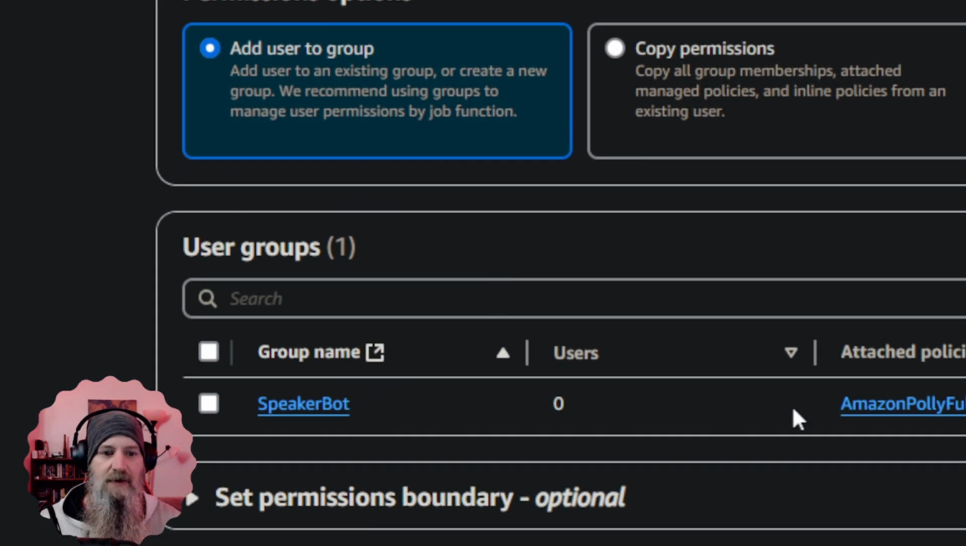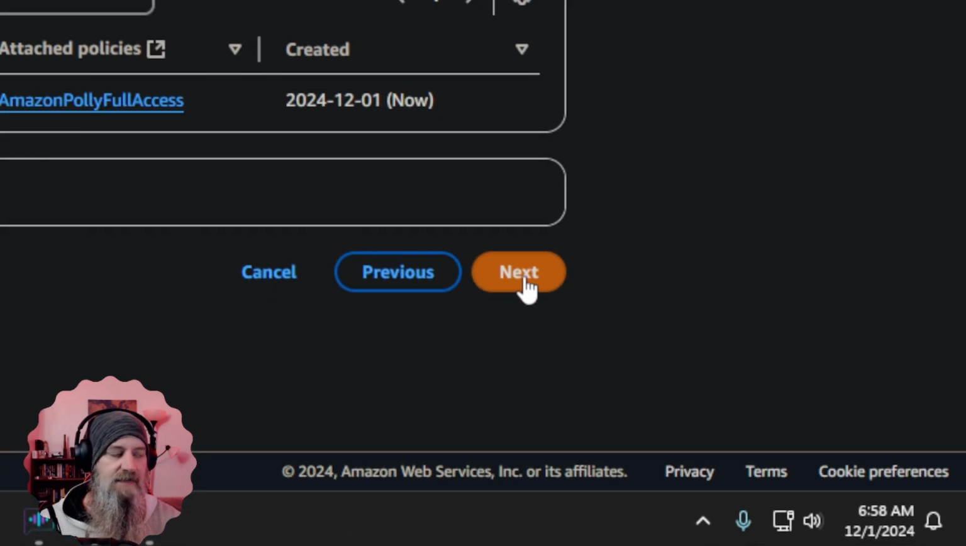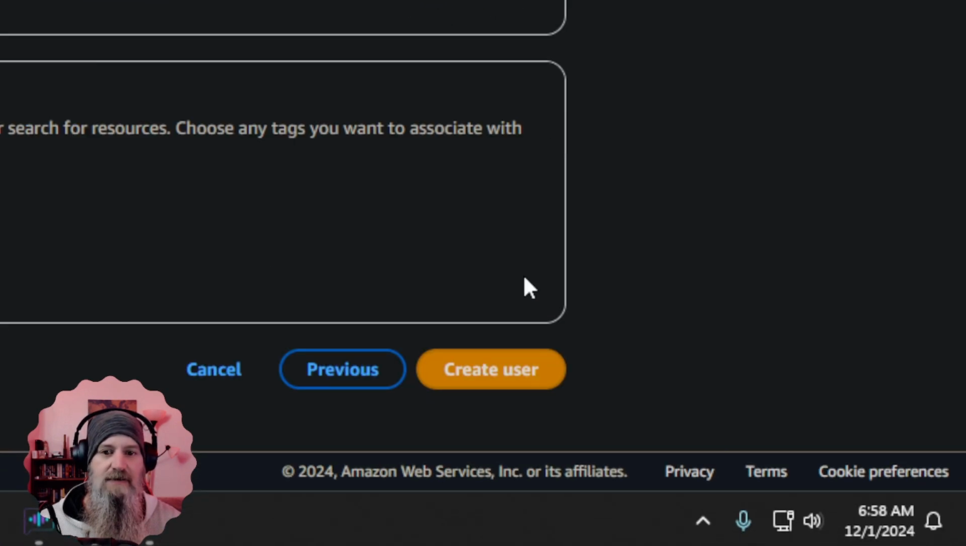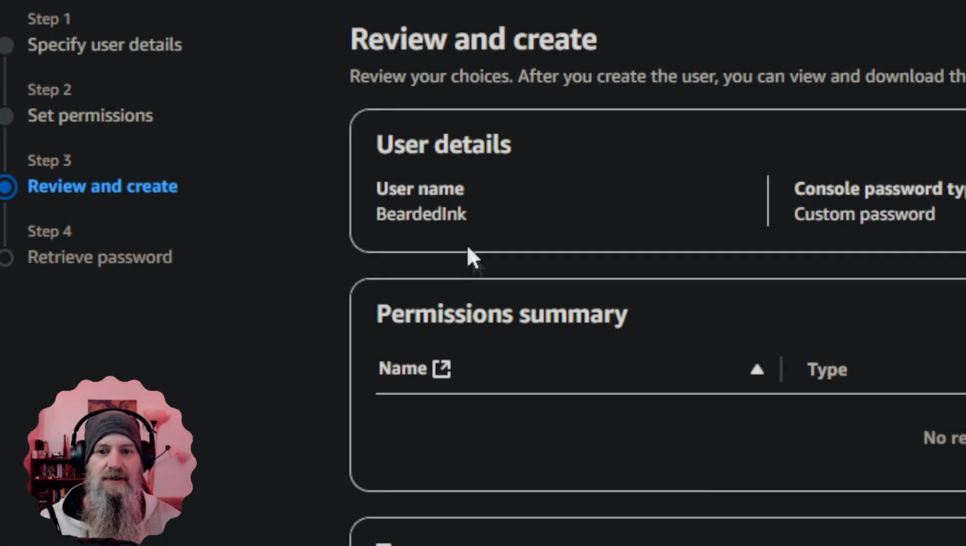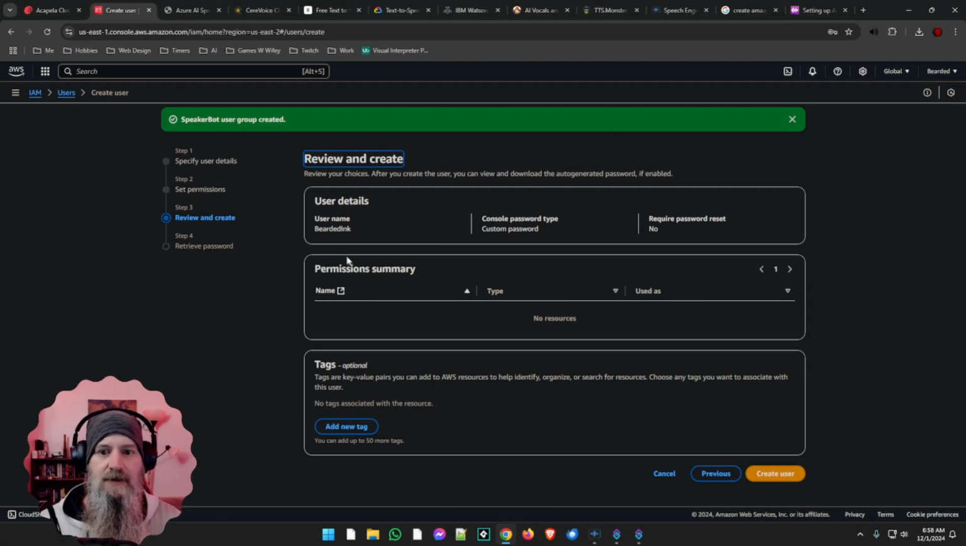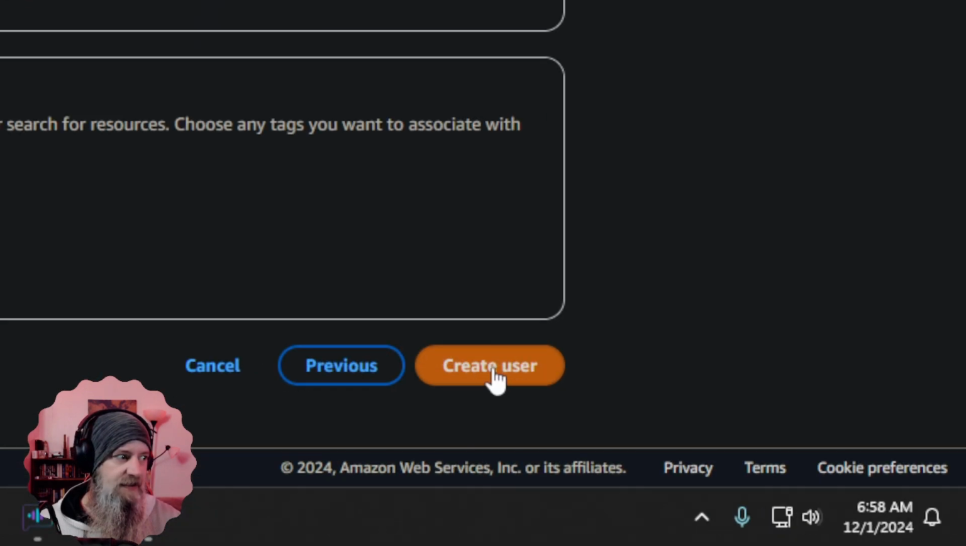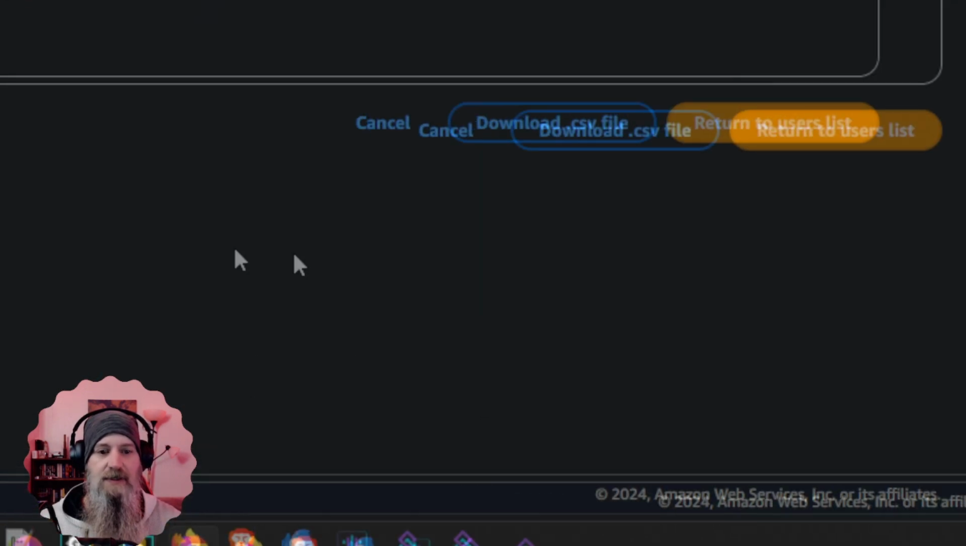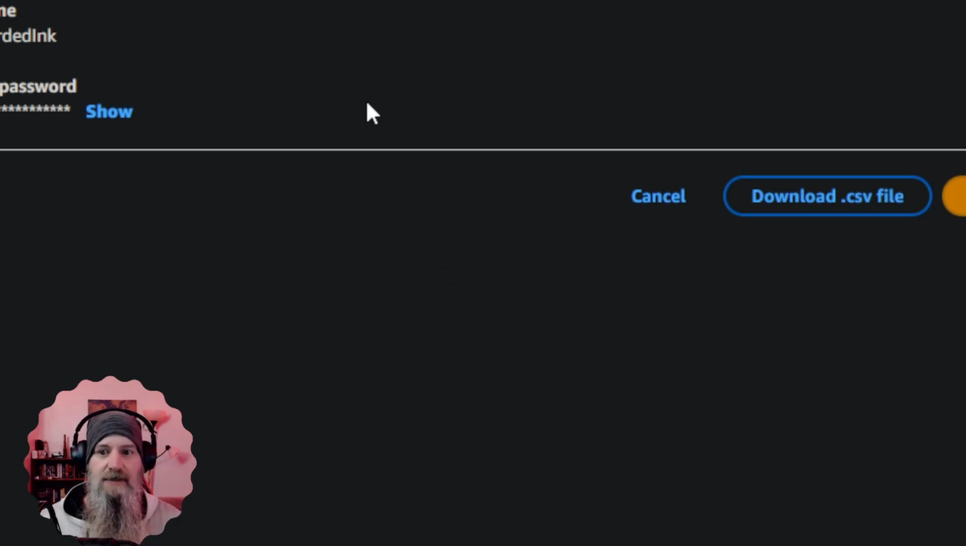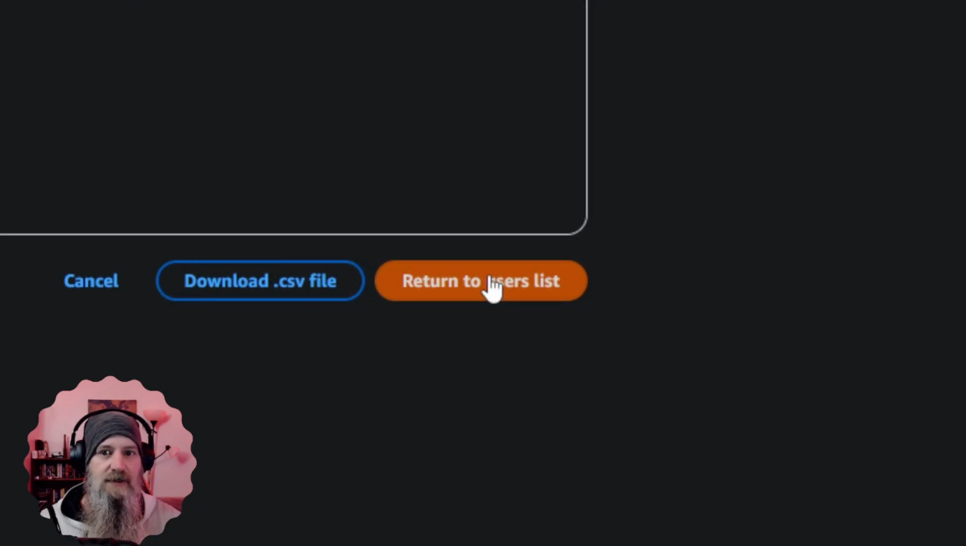Okay, once we have all of that verified and it is there, we're going to go ahead and come down here and click on next. And this is going to give us the user details, the permissions and tags here that you can see. All right, let me zoom out so you can see the whole page here. So we have our user, which is Bearded Inc. He's got a custom password and he does not require a password reset. So now we're going to come down in the bottom right. Instead of next, it says create user. So that's what we want to do. We're going to go ahead and verify all of that. So now he's done and we can return to the users list.